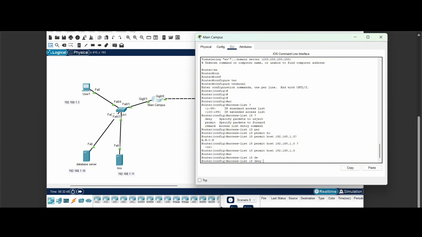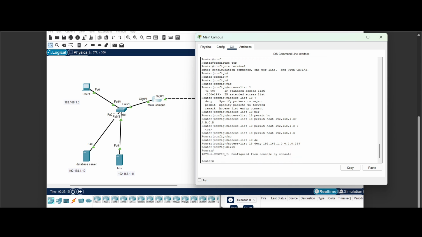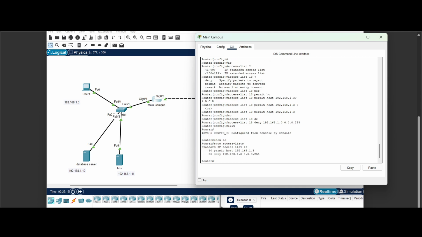Now deny. Since we only have three networks here, this is not the best approach, but I'd like to show you how we can deny traffic for all of the networks. So deny ip 192.168.1.0, using the whole subnet for that network, which is /24, so 0.0.0.255. If you exit and run show access-list, you're going to see that I permitted only 1.3 and denied the 1.0 network, which is all other IPs from this network aside from this one.